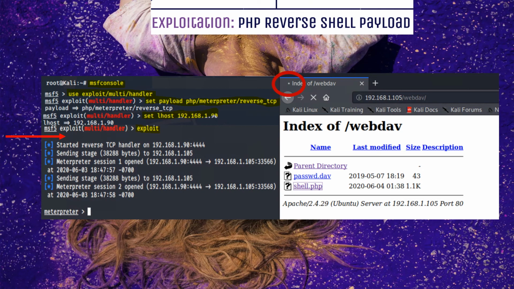So the next thing to do is to connect the target machine to this listener that we just opened. So I'm going to open up a web browser and navigate to the webdev folder, as shown here, where I previously uploaded the PHP file. I'm going to use the same username and password that I used previously to log in, and then I'm just going to double click on this shell.php file here.